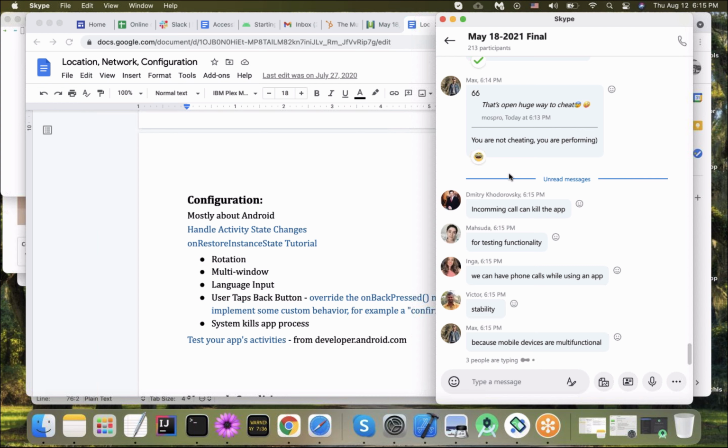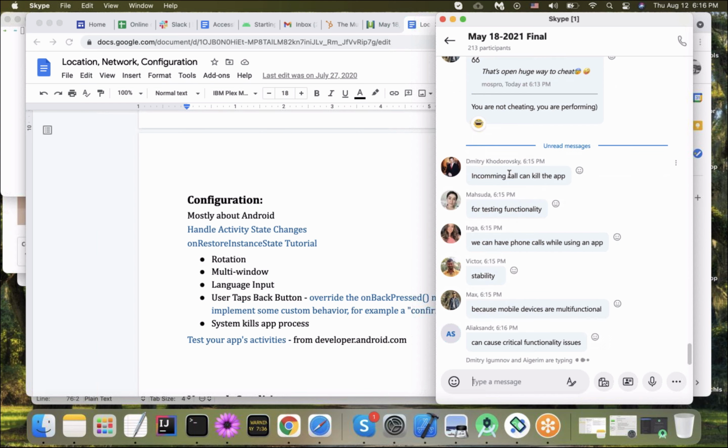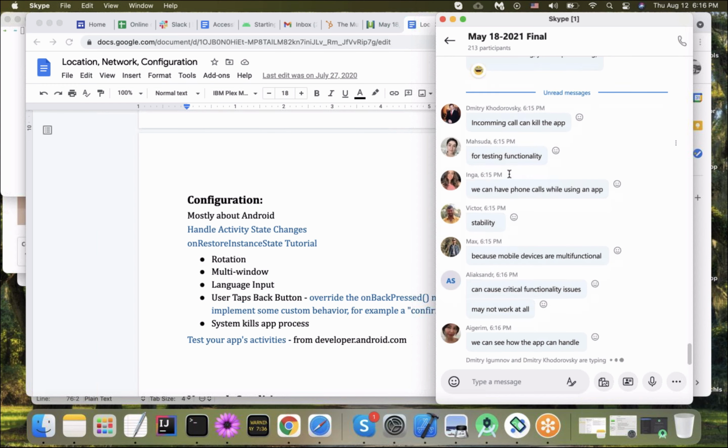So we're receiving answers such as, for example, incoming calls can kill the app. For testing the functionality, well, it depends. If your app actually has any functionality for calling, then yes. But if your app is not like looking bus, you cannot call with looking bus, right? We still want to test some sort of interruption, how our app behaves under different circumstances. And interruption is one of those possible circumstances that our app can run into.